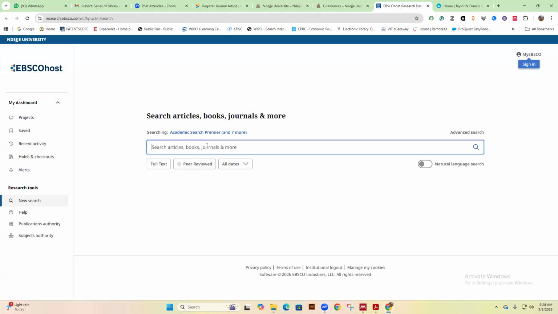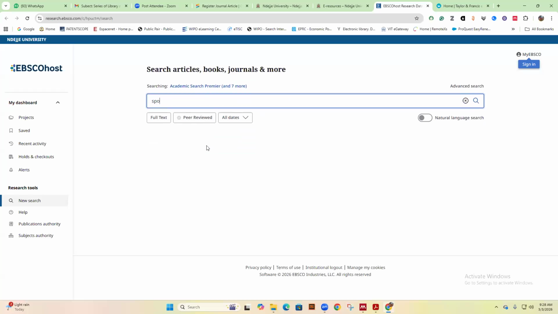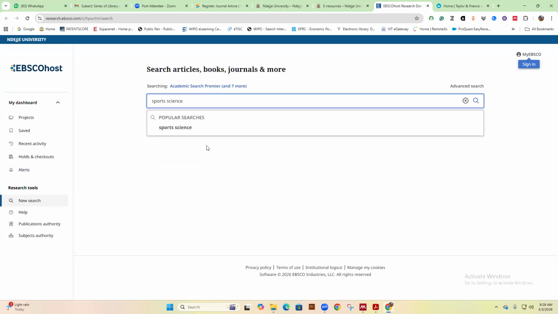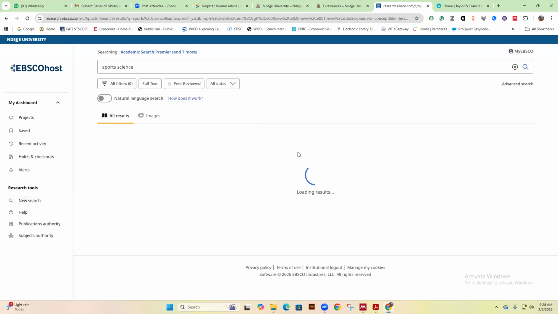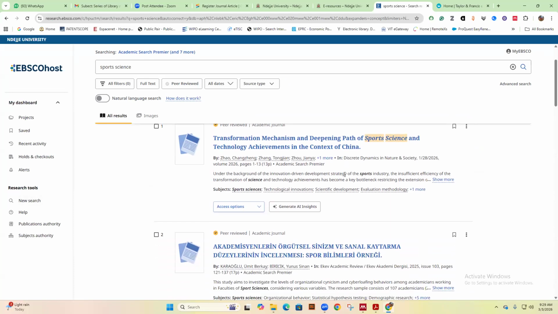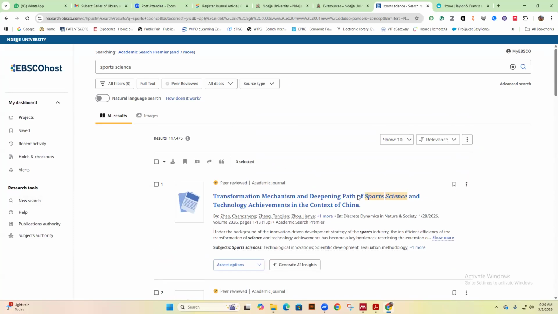When you come to the search box, you put in your search. For example, if I search for sports science, because that falls under the same faculty, I've been able to get 117,475 results. Why? I was too general, I was not specific, so it is cutting across all the disciplines in relation to sports science.